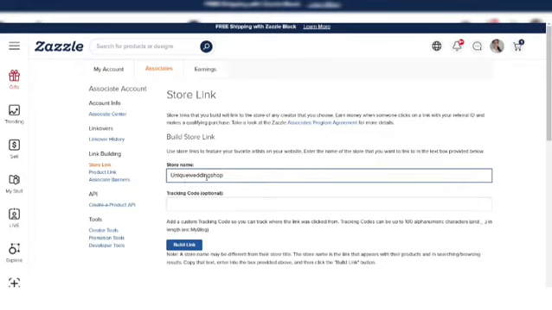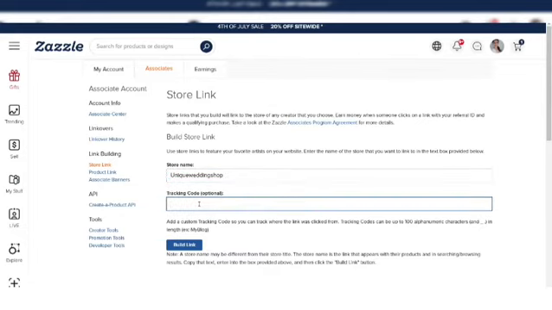And once you have written the store name over here, then you have to go forward and write the tracking code if you want to track this particular link. You can write whatever code you want over here. I'm going to write a simple sample 1 as a tracking code for the sake of this tutorial. Once you are done with that, you just need to click on this blue button downwards. That is Build Link.